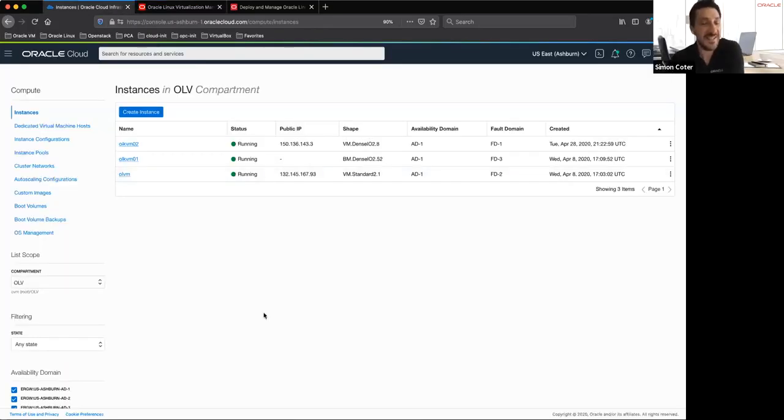Really good. Yeah, so I'm going to start, obviously, from the Oracle Cloud Infrastructure web interface, just to show the environment that I have there. First of all, I have my Oracle Linux Virtualization Manager running there. It's actually an Oracle Cloud Infrastructure VM shape. It's the standard 2.1 that, if I correctly remember, is something like 2 virtual CPUs and 15 GB of RAM.